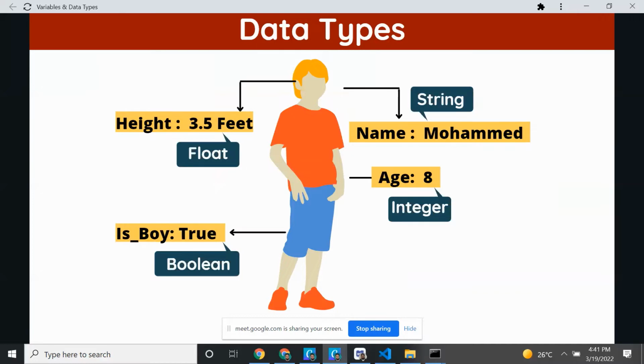Husnain, what can you see in this image? Sir, here is a height, a name, an age, and a boy. Okay, very good. So this boy's name is Muhammad. His age is 8 and his height is 3.5.